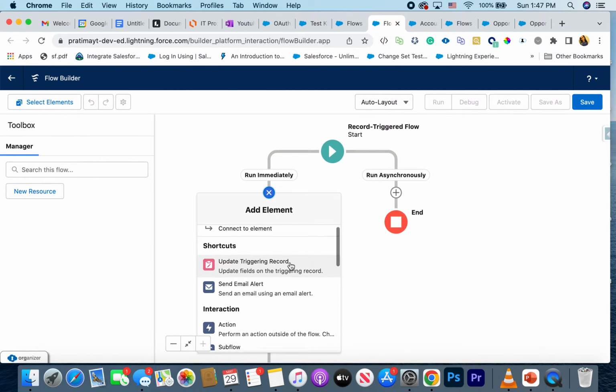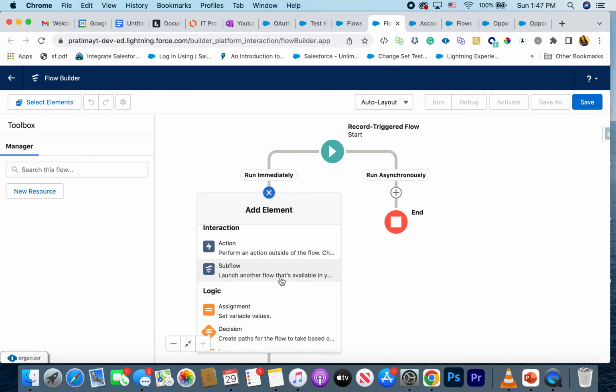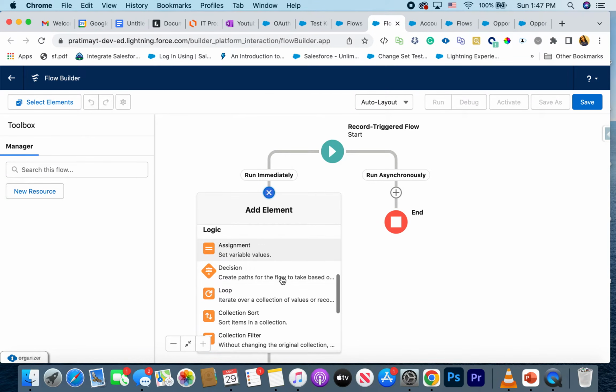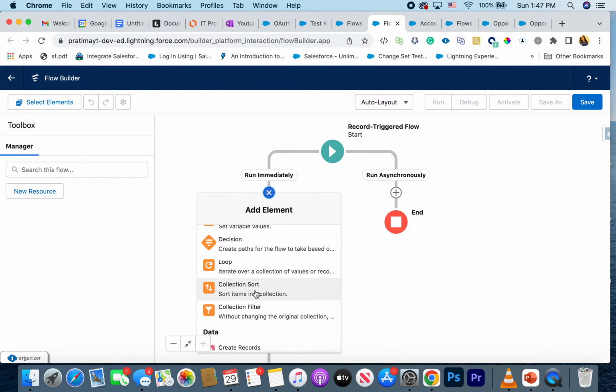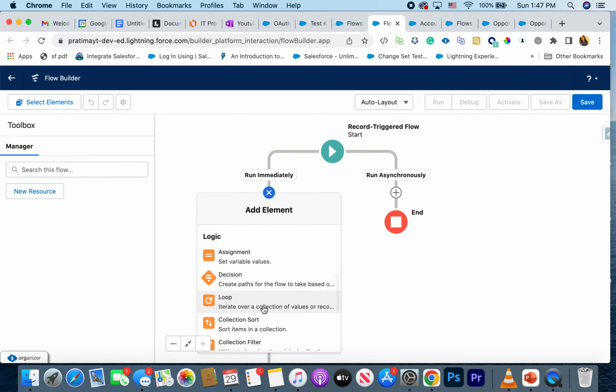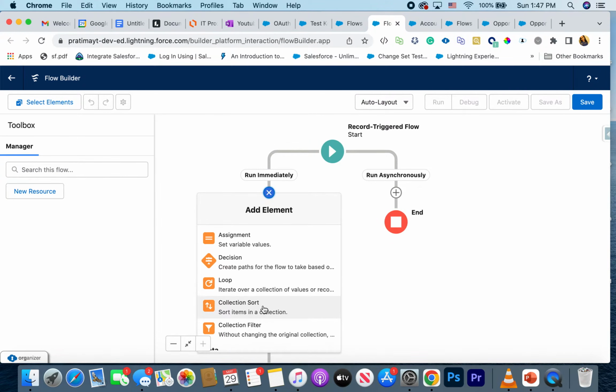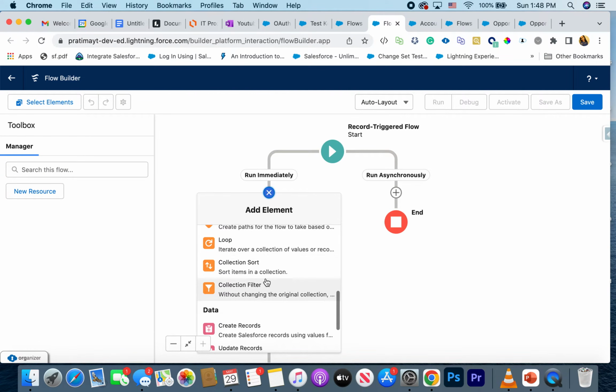Now there are different interactions, which are action and subflows. Then logic. Logic is where you decide what we want to do. So maybe there are different paths you want to take based on a field. So that's decision. Looping comes into play when you are looking at a lot of records and looping through them, and maybe you want to do certain things from that collection of records. We will get into that example later on in this video or in future videos. And collection sort, collection filter, these are all different logic that you can do within the flow. Our first use case is really simple, so we may not use any of these in this case.